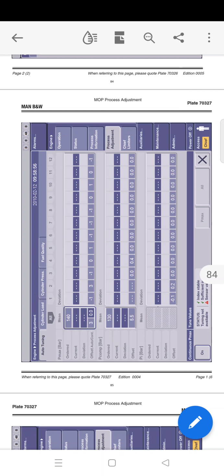Okay guys, now go to the next one, cylinder load. If you press this cylinder load, suppose you have to do auto tuning, you can do auto tuning, press this and press this auto tuning button on. Either you can do individual cylinder, you can check for all, select all, and then it will be done.